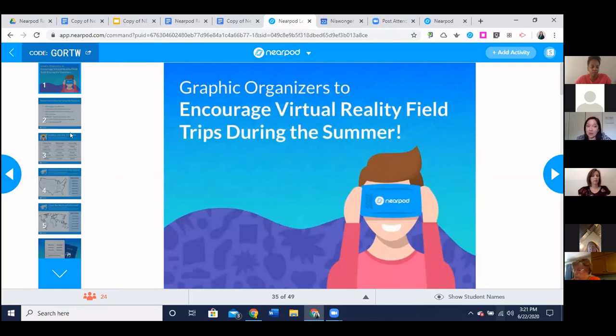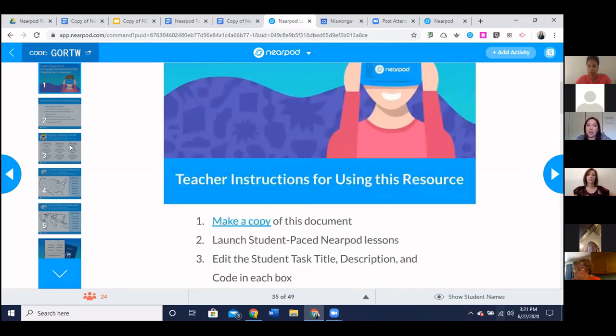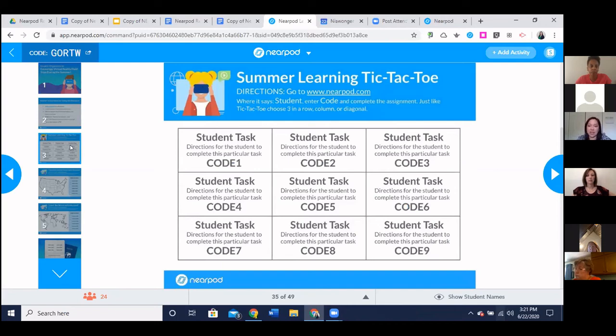Something else that I wanted to show you, just because I really thought it was neat, is how I might use this template, this summer learning tic-tac-toe. Even if we're not going to use it for summer learning and visiting all the different landmarks, which I think is a really neat idea, you can just take this template, which is in your resources document. I linked it there for you. If you do have access to student-paced versions, you can just go ahead and put those codes in there.